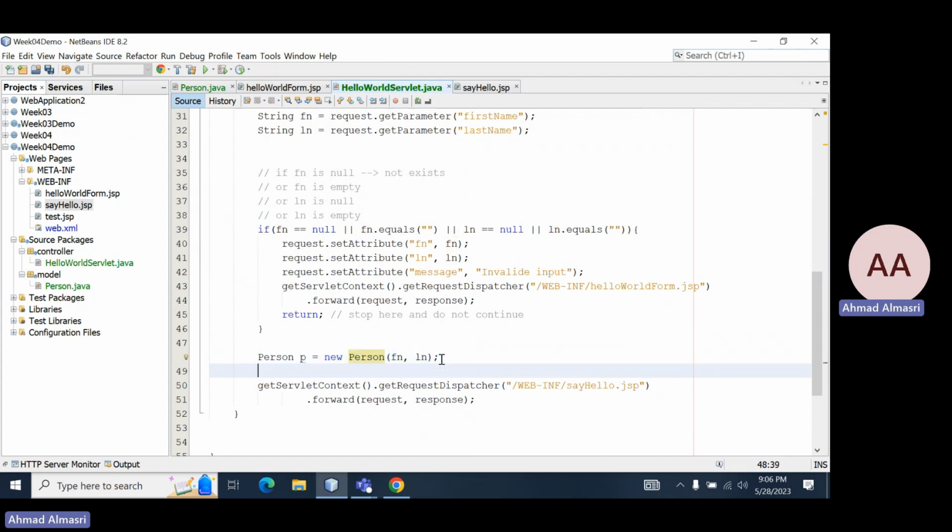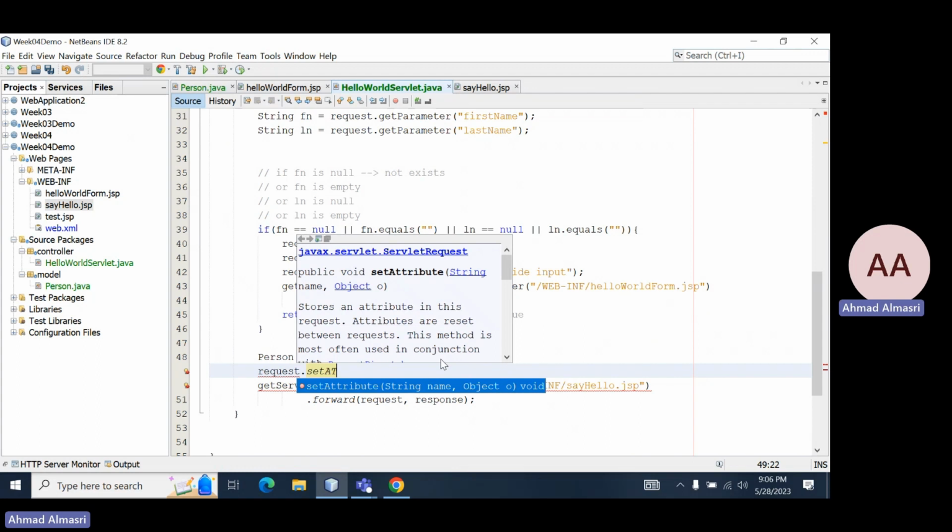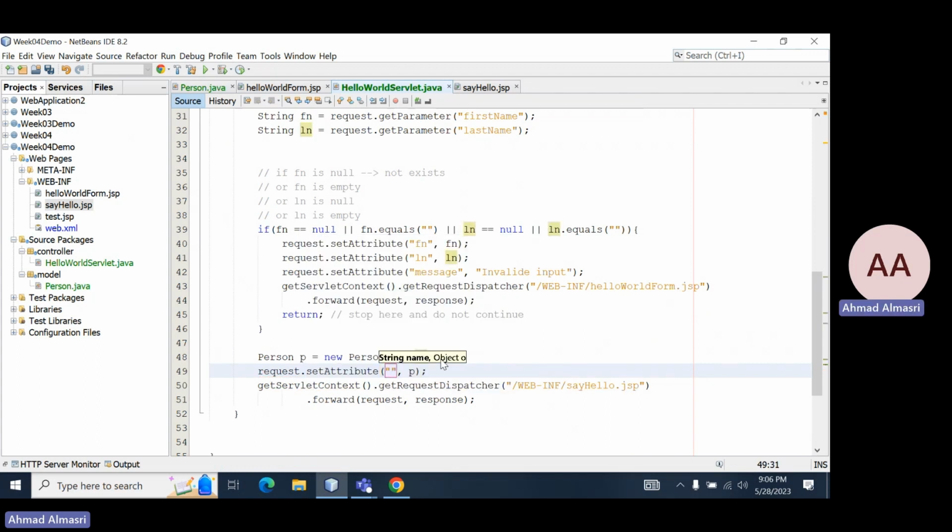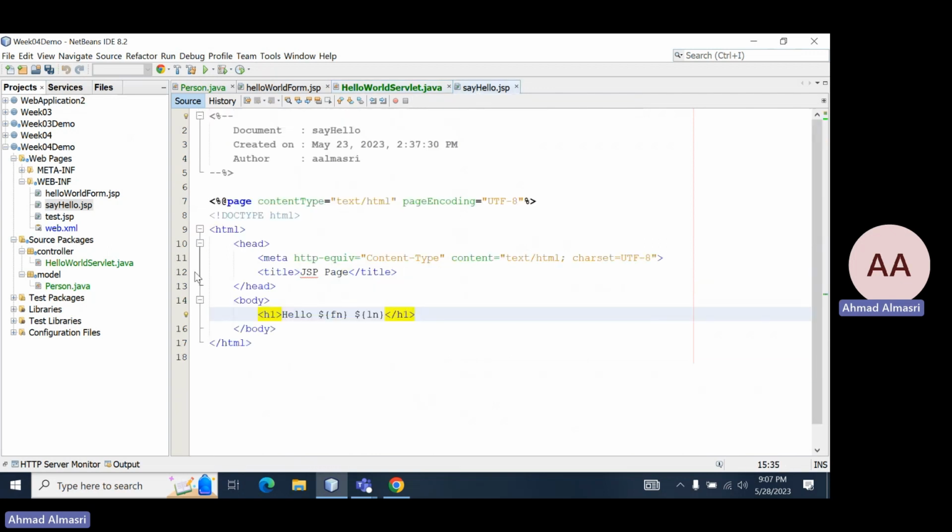Now, if I send the person, let me request.setAttribute. Now, if I send the person to the second page, which is say hello, they will have access to first name and last name. Did you see that? Therefore, I don't need to send first name, last name to say hello, because I'm already sending the person who has the first name and last name.